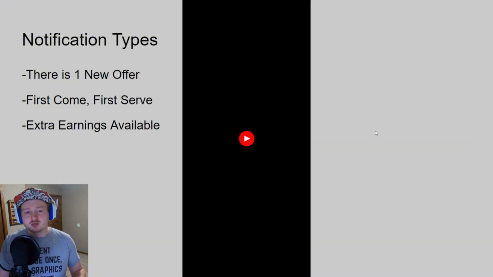The next thing I want to go over briefly is notification types. There is one new offer, first come, first serve, extra earnings available. First come, first serve and extra earnings available are basically the same thing. It's an order that anyone can see. However, first come, first serve means it has gone out as round robins and no one has accepted it and is now available for anyone to pick up.